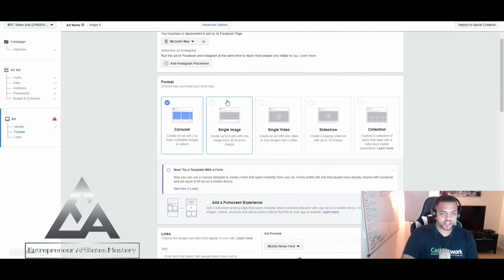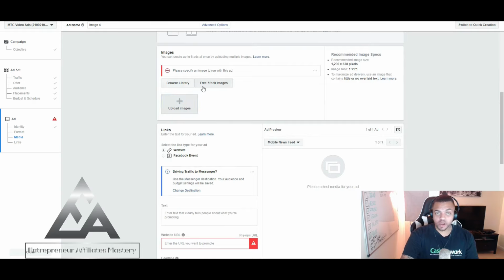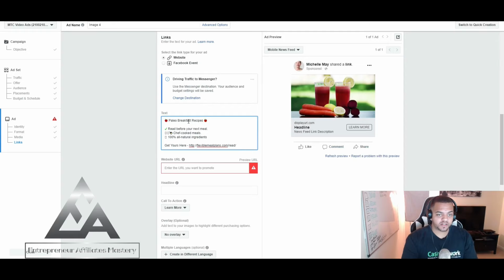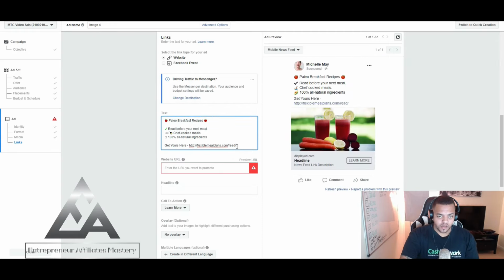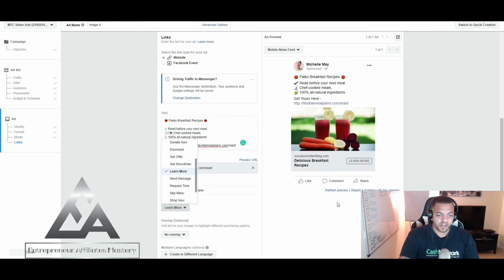So what you want to do is choose single image. Then we can actually upload images, or we can browse them from our library based off of what we actually published on our fan page already. So now all we have to do is put in our text for our ad copy. So let me paste in my ad copy here. Now we want to make sure also we have our / on the end so we can track all of this easily. Let's add in our website. Then on our headline we can add in delicious breakfast recipes. Now our call to action is learn more. Now you can actually split test the call to action. I've had the most success with actually using learn more in my call to action.